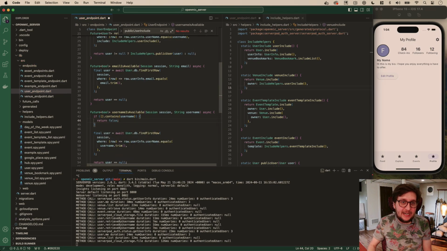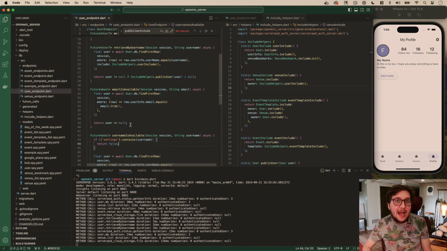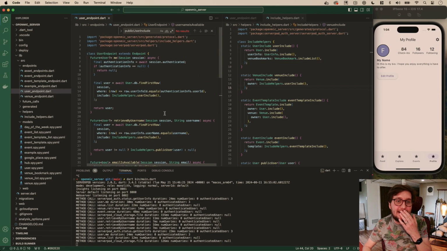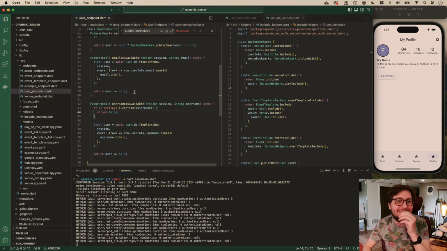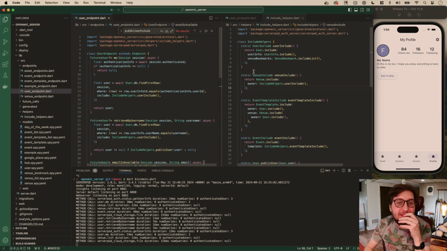So let's actually do some things in here. Let's just put settings for now. That'll just make sure that that username can't be at least used in this sort of check that we're doing. Now, in terms of actually signing up, that's a good question how we can do that, because we're kind of relying on Serverpod's auth to handle the sign up.